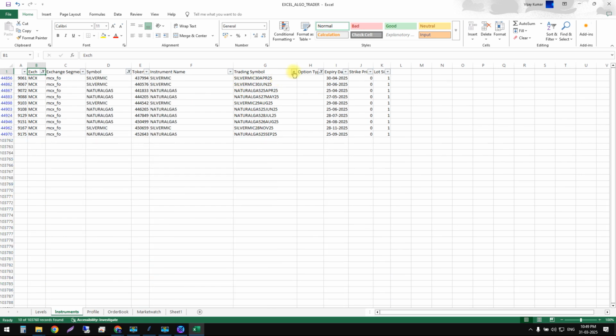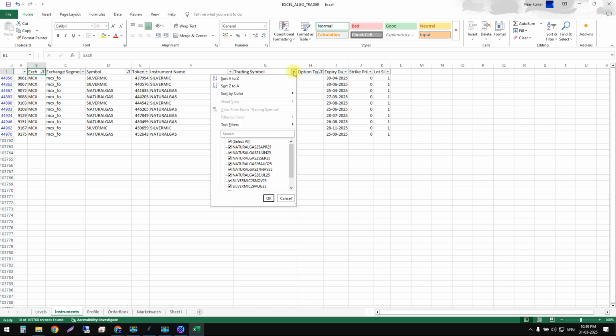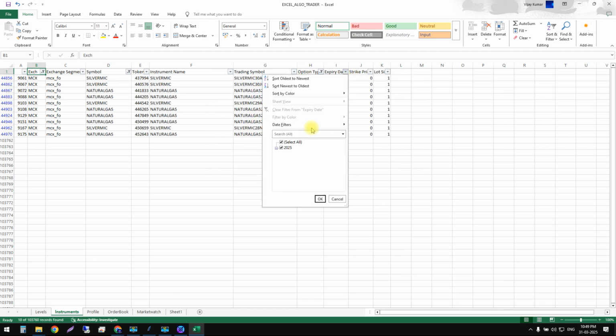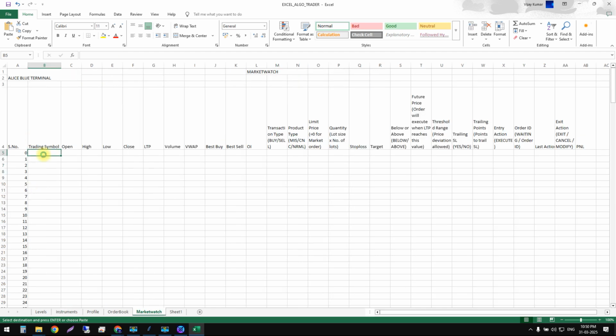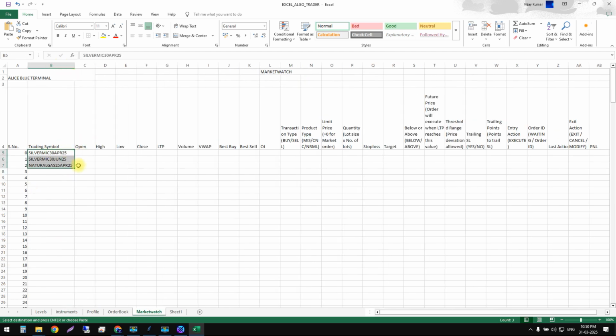For your understanding, for expiry I select April, May, June. Let's see what contracts are available. I will take silver micro April and June, and natural gas for the April contract. Copy and paste it. From here only we can paste it. I'll show you how you can build your own strategies. As soon as I add them, you can see these instruments are loaded.